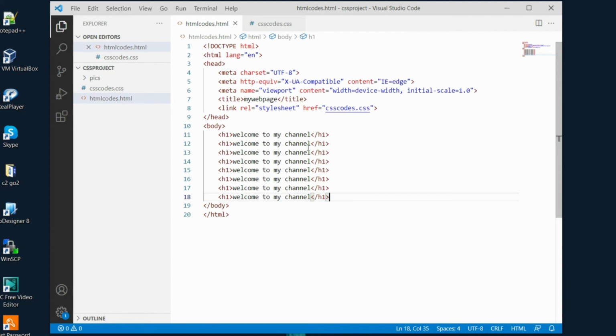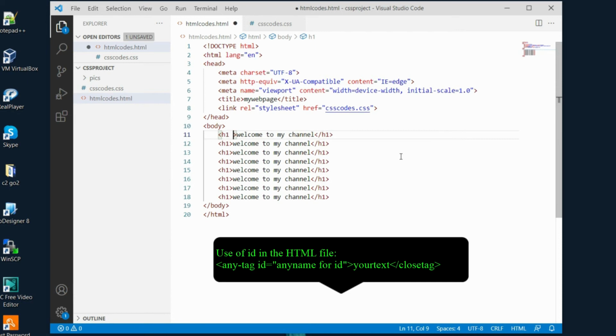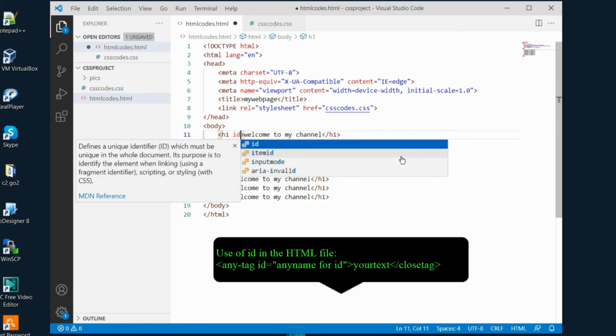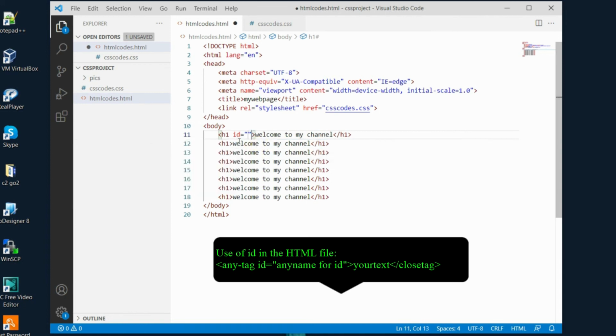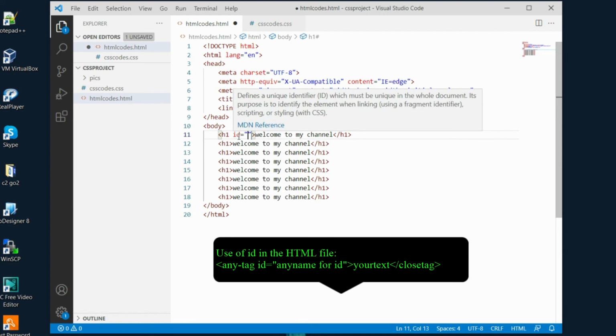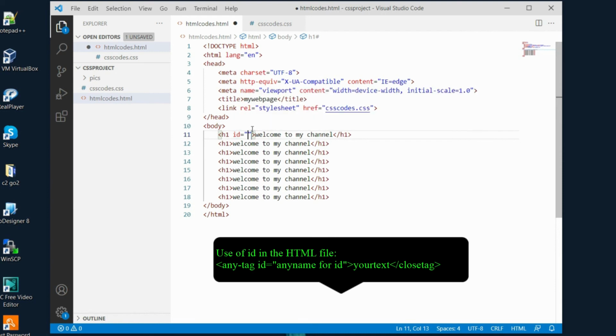But how can we use them? If I want to use an ID for a tag, I click here with the mouse, make a space, and then type ID. You see it comes up, and I click on it, and I select a name as the ID property for this tag. You can select any name that you want, but the name cannot start with a number. So I simply say A, and I select this ID for this tag.